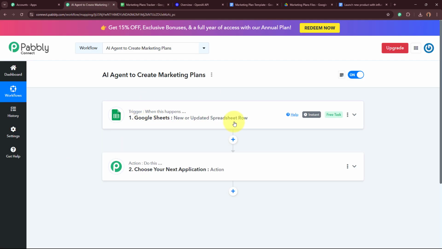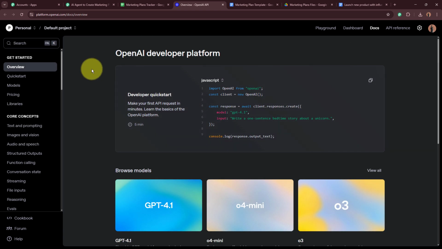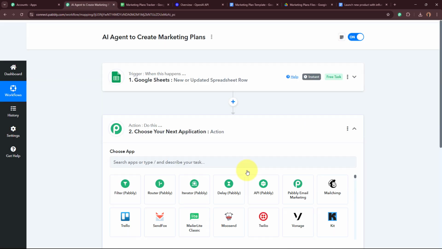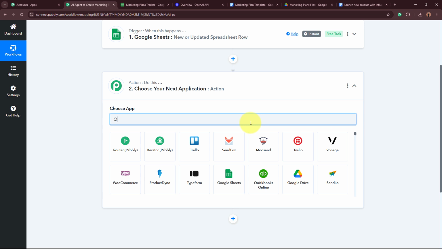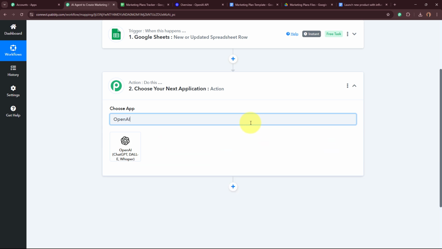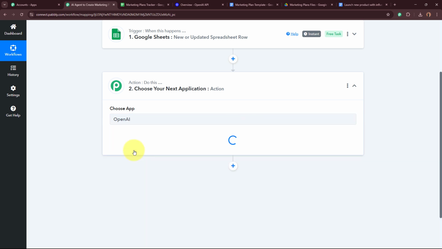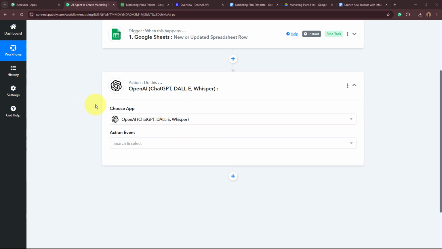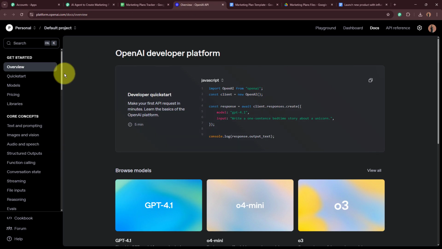Now using the details, I want an AI agent to generate the marketing plan. For that, I'm going to set up this action step in which for the action application, I'm going to select it as OpenAI right here. I am using OpenAI as my AI agent in my business, but if you want, you can use other AI agents like Google Gemini or other AI platforms for your AI agent, okay?